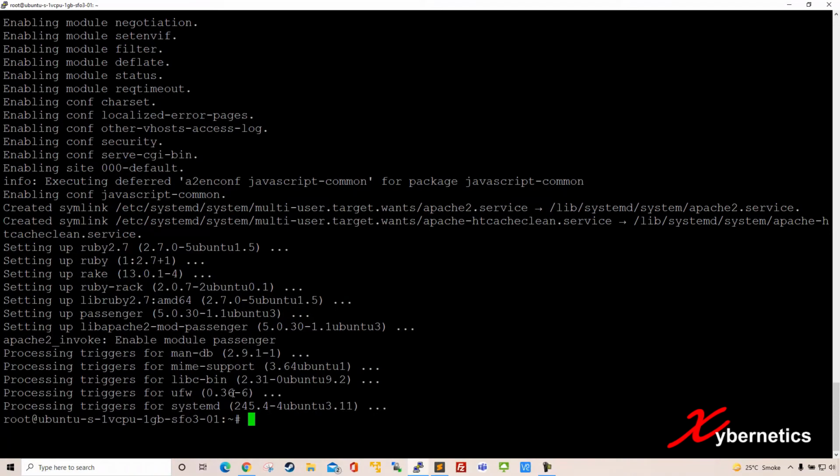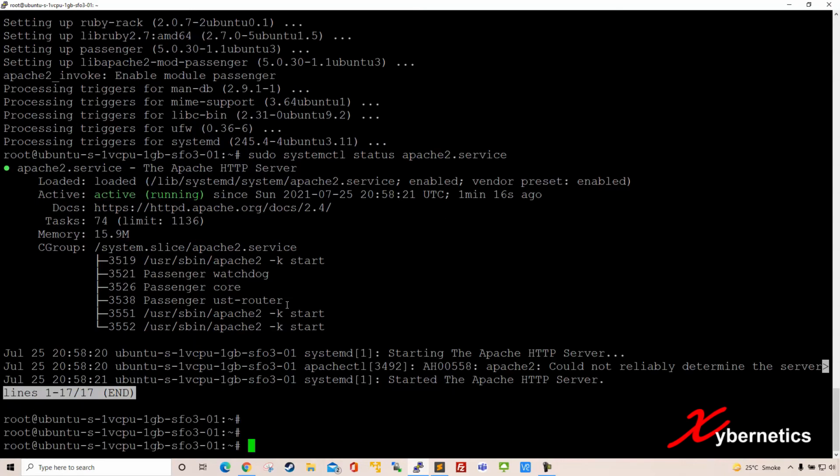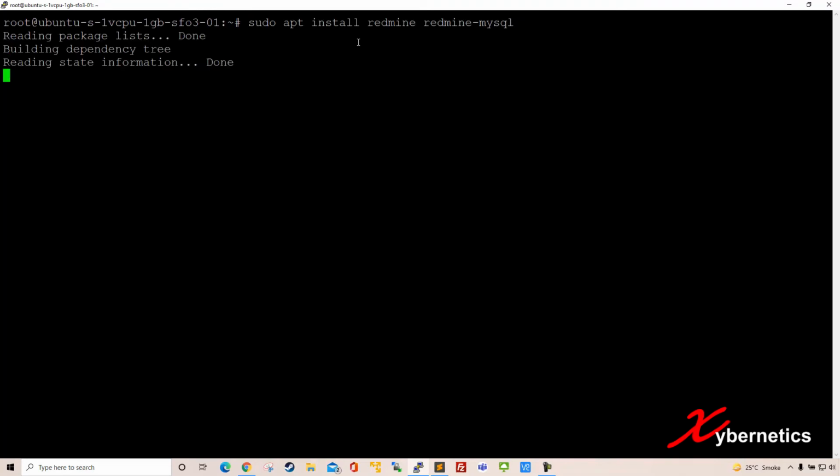Another way to test would be to type sudo systemctl status apache2 service. You should see green text showing active and running. That's another way to check whether your Apache server is running, without using the browser. Okay, once Apache has been installed, we're going to have to install Redmine. To install Redmine, you run this command: sudo apt install redmine. Hit enter.